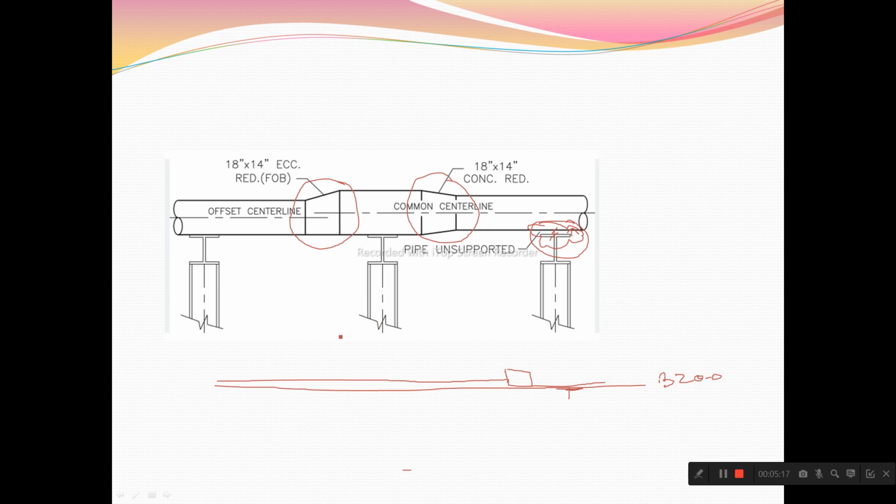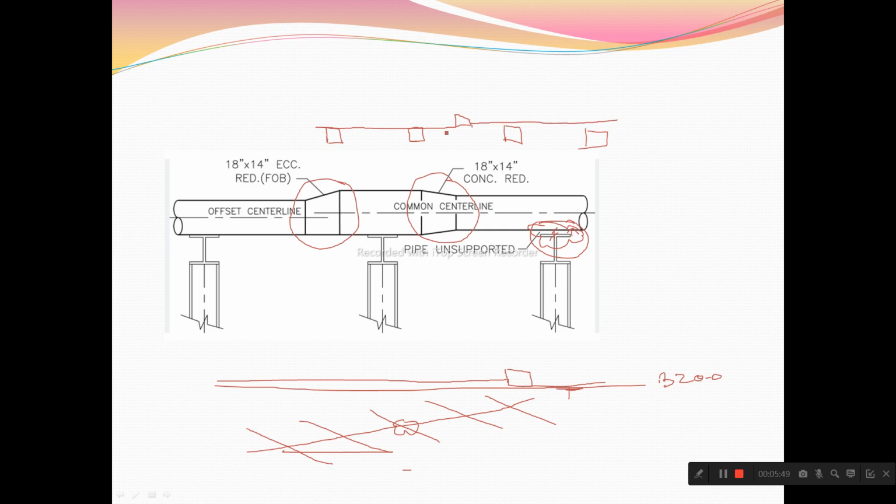Most probably you can see this in the pipe rack, or you have a sleeper. This is some kind of sleeper and your line is running. Here you are getting a reducer, so you cannot use a concentric reducer. If you use a concentric reducer, what happens? This is your sleeper, and I make just an example to get a clearer idea. So this is your line. If I take a concentric reducer, it will become like this and go above the sleeper. If I take an eccentric reducer like this, I can easily take it with the top of the sleeper.